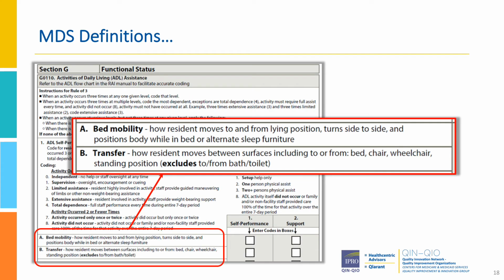Now let's go back to the actual MDS form and the definitions offered for both bed mobility and transfer. Bed mobility: how the resident moves to and from the lying position, turns side to side, and positions body while in bed or alternate sleep furniture. Transfer: defined as how resident moves between surfaces including to and from the bed, chair, wheelchair, standing position. Note that transfer on this item in the MDS excludes to and from the bath or toilet because that information is collected elsewhere on the MDS.